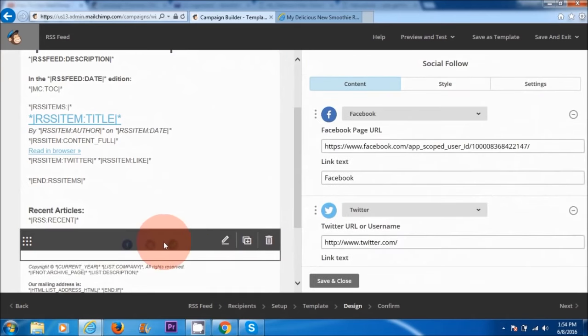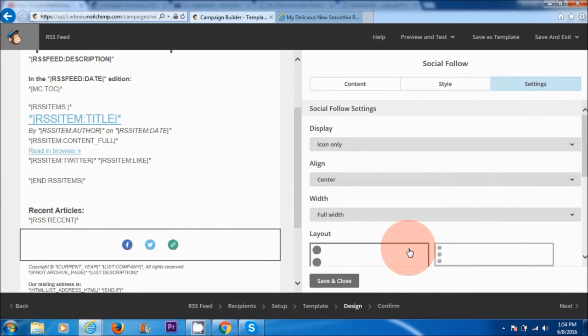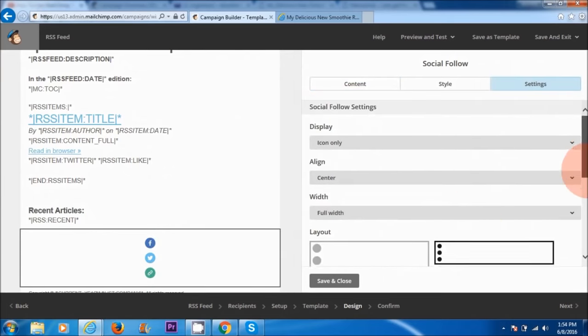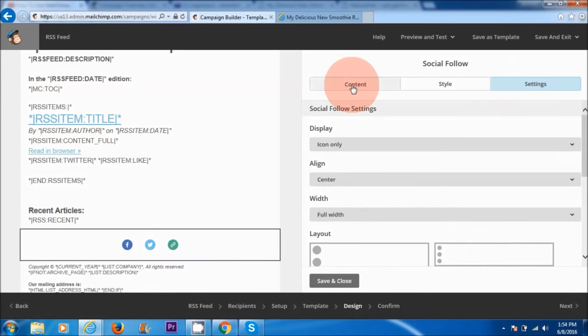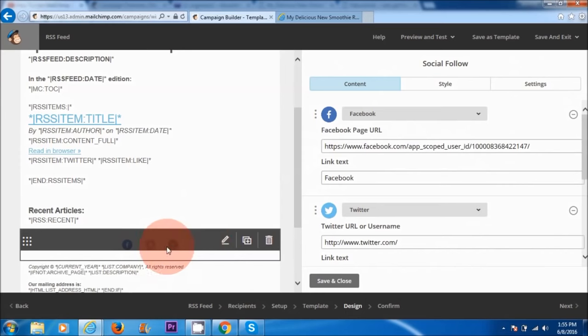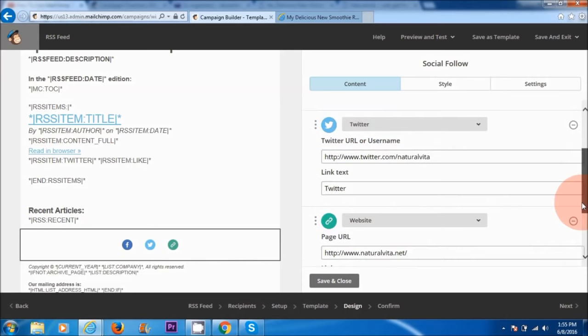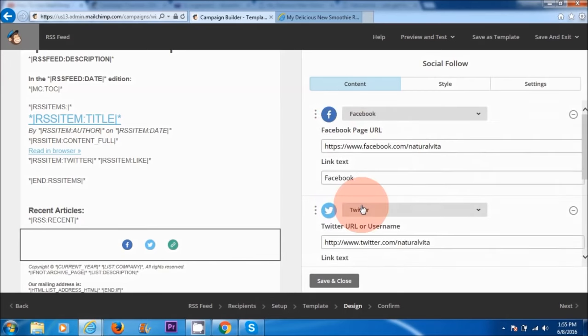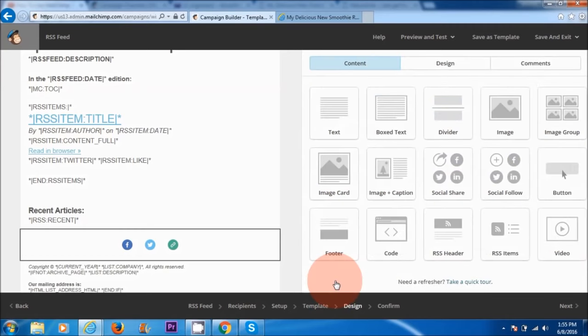Now you have the option of modifying the way the buttons look by going to settings, and then you can choose all of these different options. I'm just going to leave this as is. And then if you go back to content, you can also link your Facebook and Twitter and website details here. So if I just do that now. Once you've linked your Facebook, Twitter, and added your website details, you can then save and close.